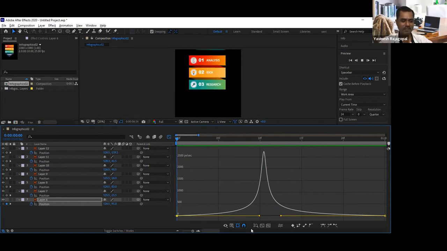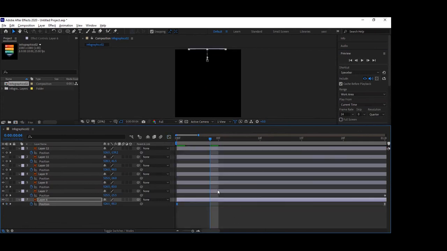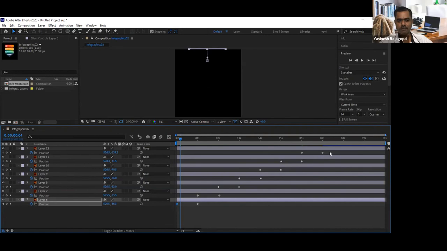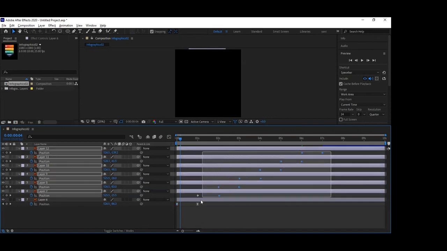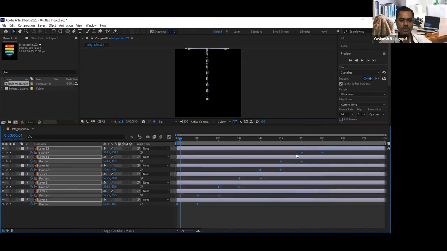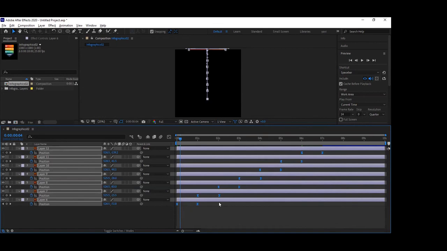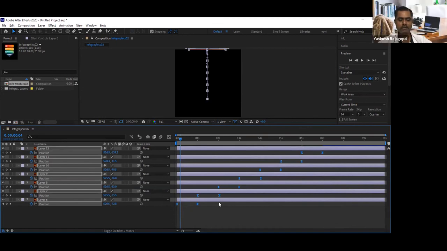Okay, I'll repeat one more time. So what you do, first thing, you highlight all your keyframes. For example, can you see my cursor now? You click and then drag. Can you see all the keyframes become blue color? Then press F9. Can you do that first? Everyone, please select all the keyframes and then press F9 on your keyboard.